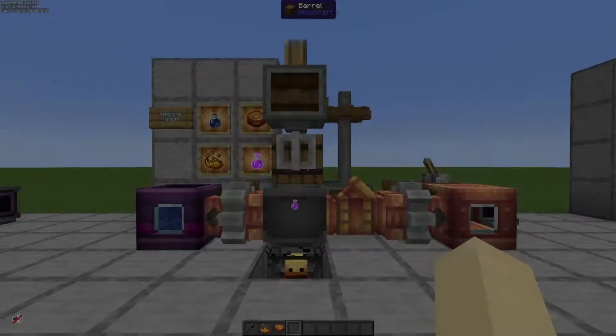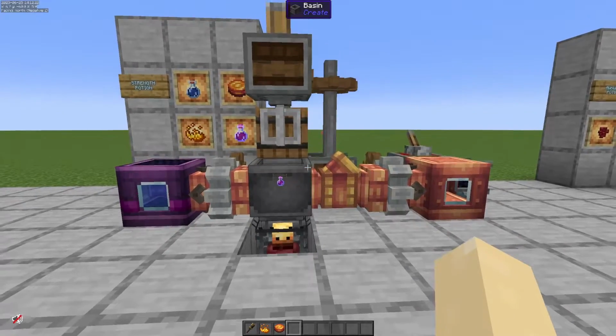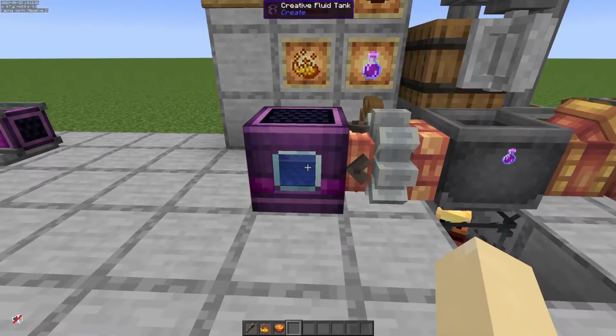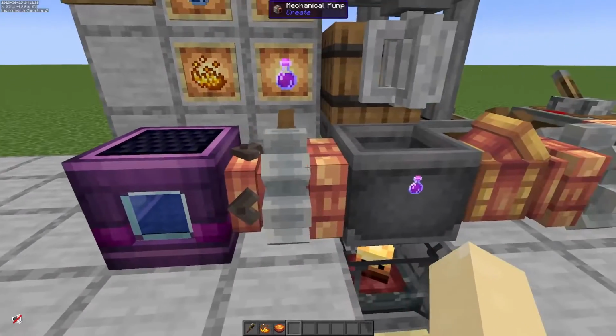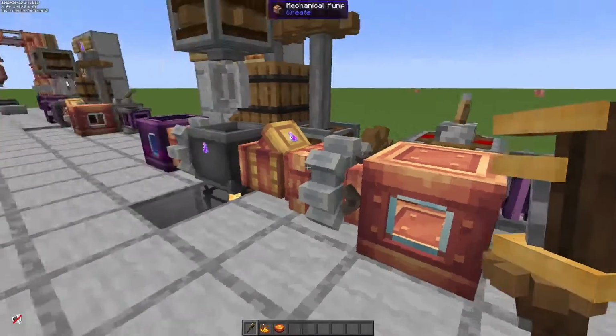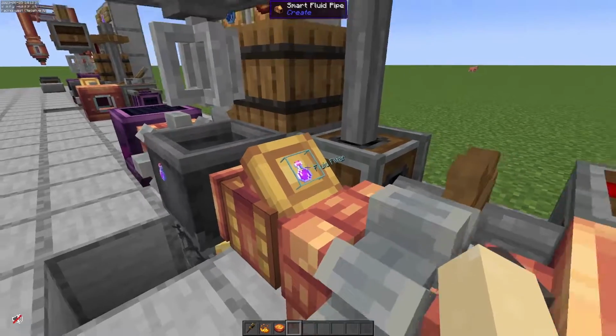Now it's time to turn that awkward potion into a potion with an effect. And like I mentioned, we're going to go with strength 2. So now we have our fluid tank filled with awkward potion, and from that we're going to have to extract into the basin, and from the basin we're going to extract strength, which we added onto the smart fluid pipe as a filter again.